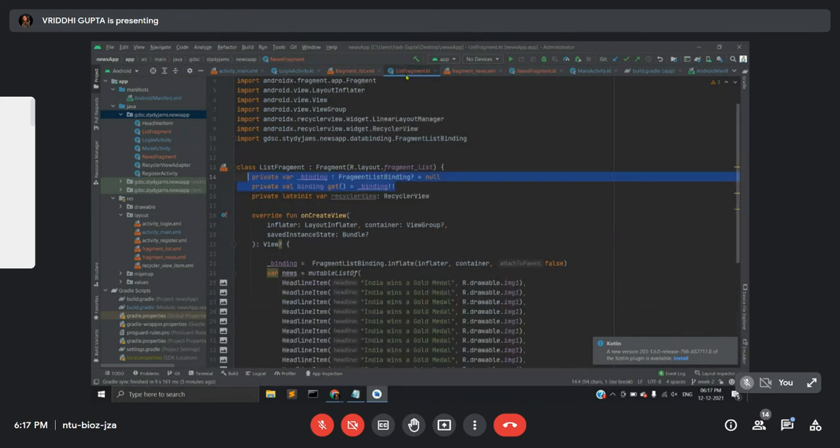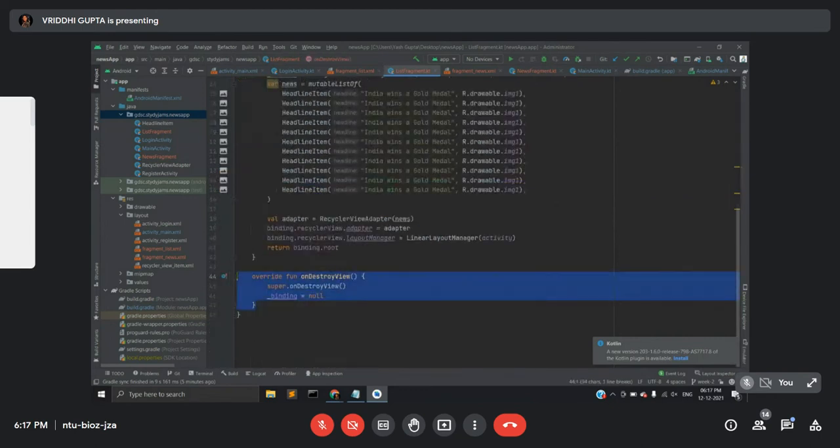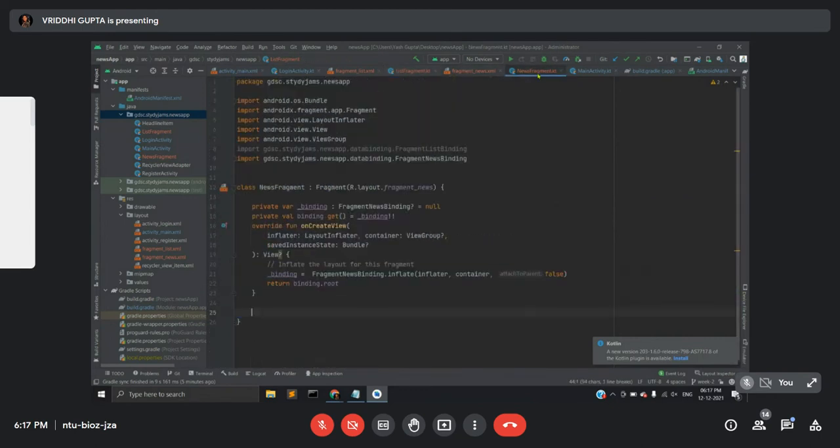We have to even include the destroy view method over here. We'll just copy it from here and paste it. So the coding for news fragment and list fragment is done. So till now, do you have any doubts? Any doubts? Anyone?